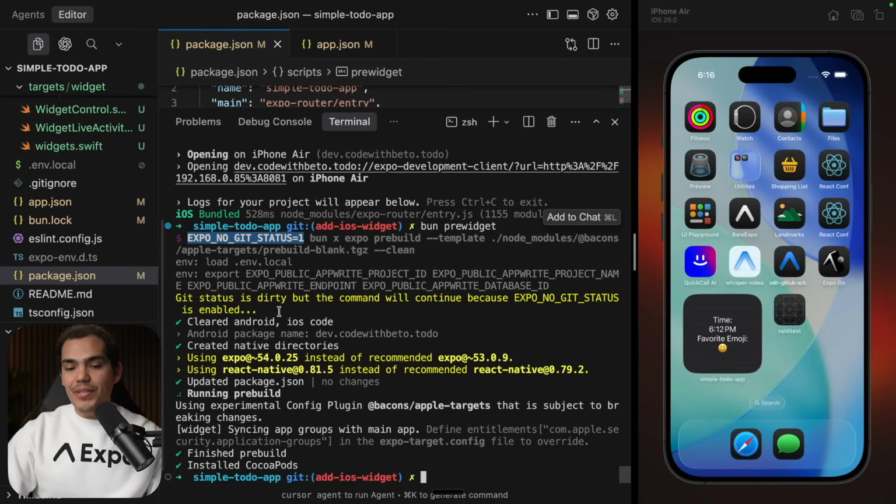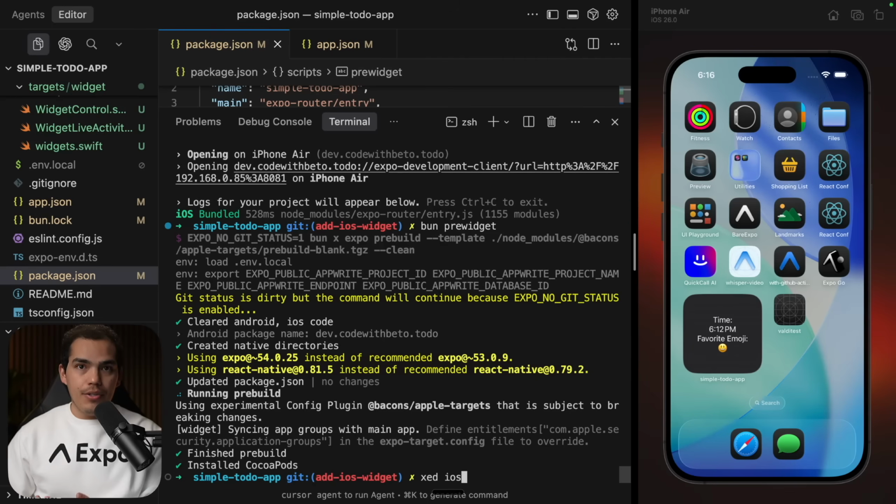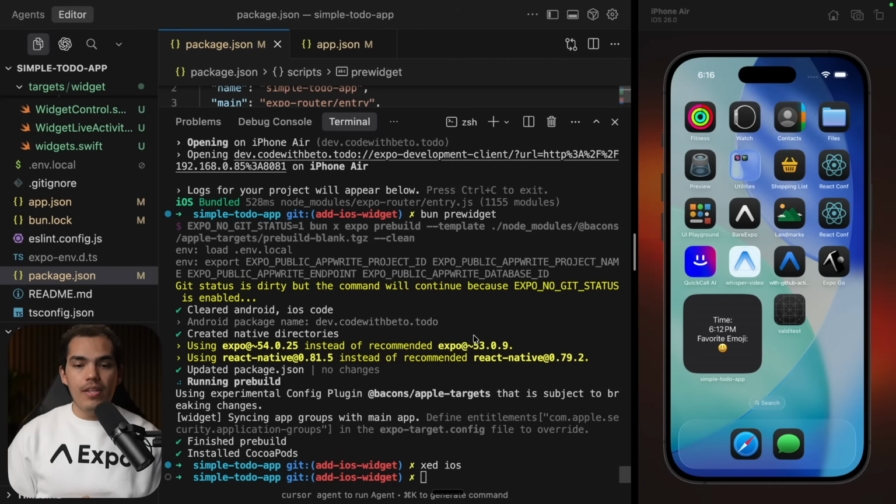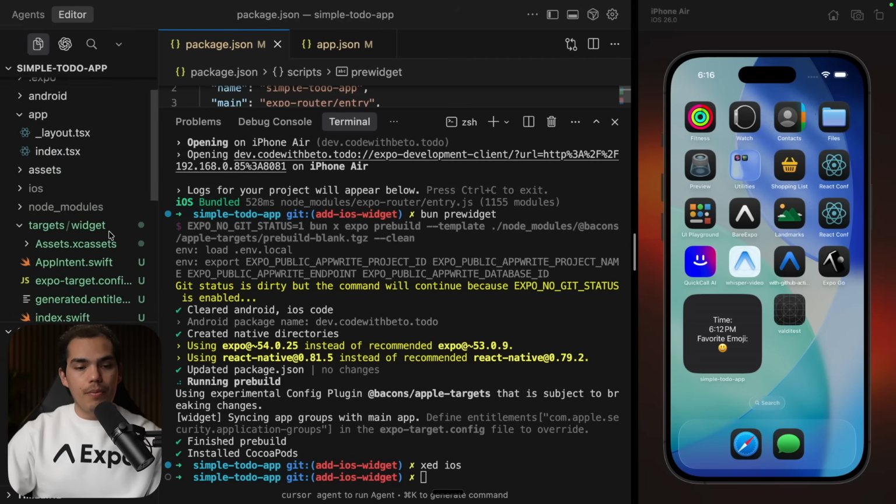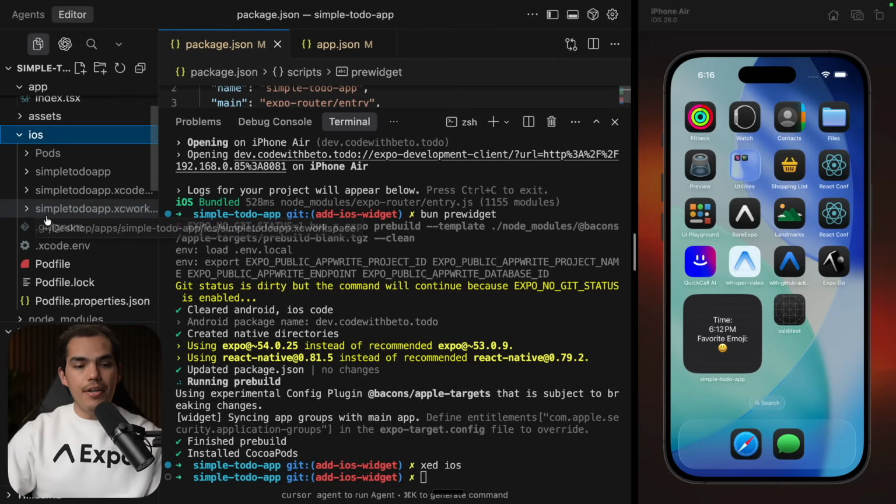Okay, now after this, something fun is if you run the application on the simulator, you are going to see a black screen. This is because the React Native application is not loaded, only the widget, which is what we want to start working on. Now I'm going to open this in Xcode so that we can actually start working on the widget by running xed ios and hit enter. This is a shortcut that is going to open the iOS folder that we have here in Xcode.